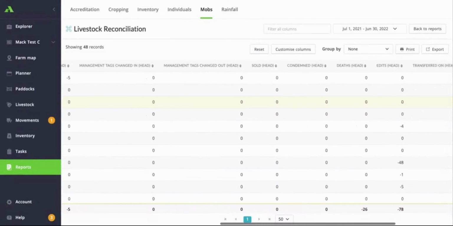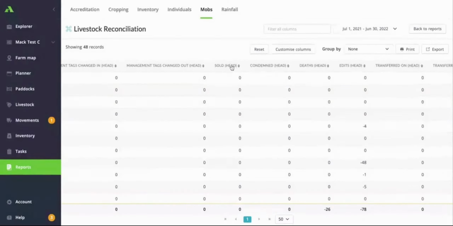Similarly, when you move on to the next column, this is any sale records. They'll pull through here to show the number of heads sold. You then also have the number of head condemned. So this is if you lost any during transport from that sale record. And then the next step from there is looking at your deaths. So this is if you put any death records in.